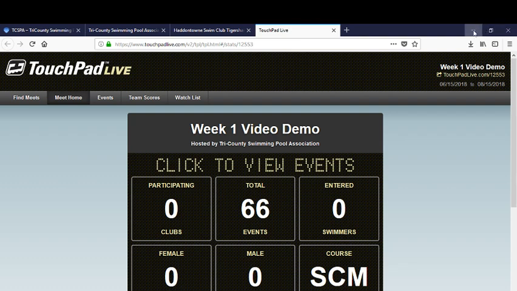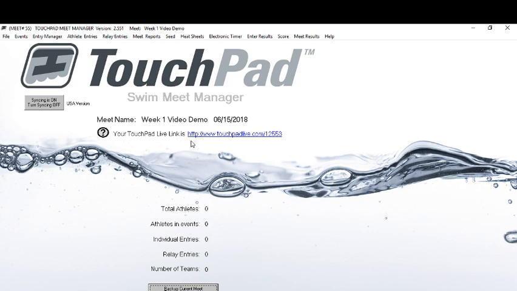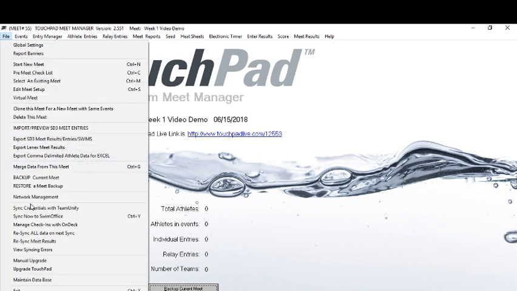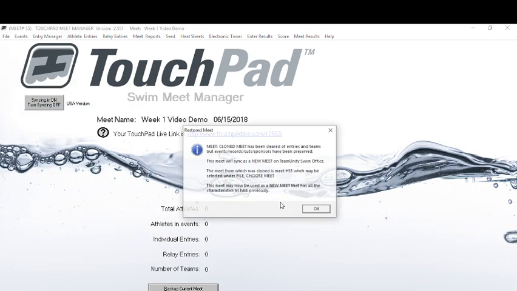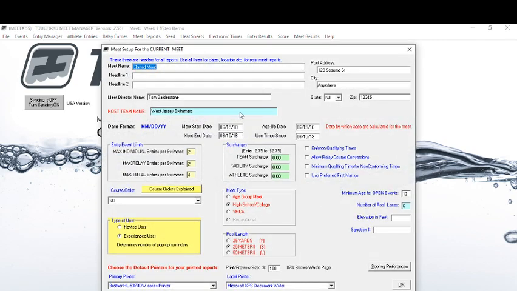Now, if you are a different swim club and you need to synchronize your meet, I am going to clone this meet and synchronize it up to Haddontown. All right, so here we go. I'm going to clone this meet. I'm going to call this week 1 demo dash Haddontown, and let's make it the video demo. All right, we hit OK.